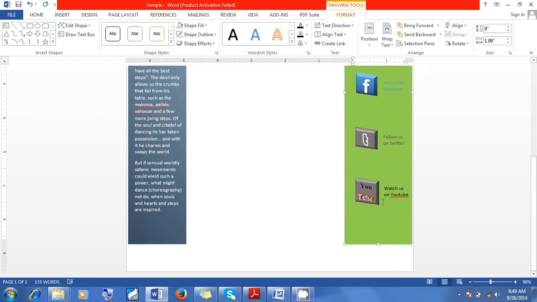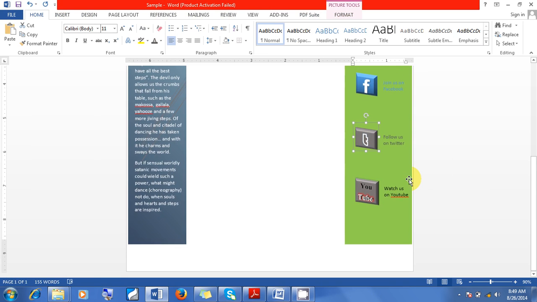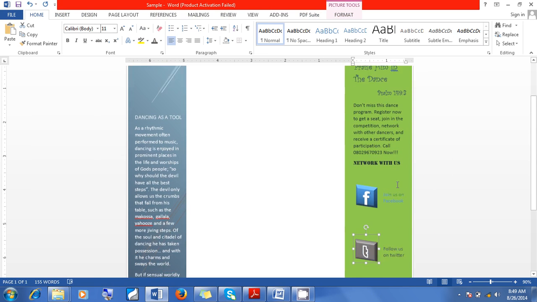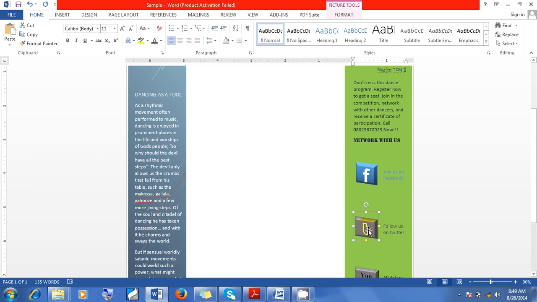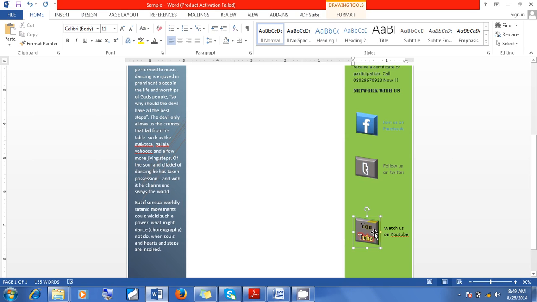Our arrangement is almost okay, but I want to move this up a bit so that we have space to type in something else. So click it and drag it. This is in line with text. That's okay. Click this part and drag it up. Still in line with text too. Okay, now this is perfect.